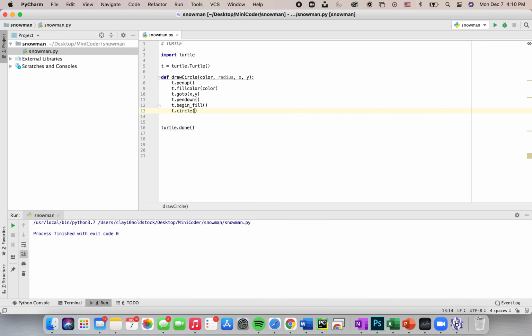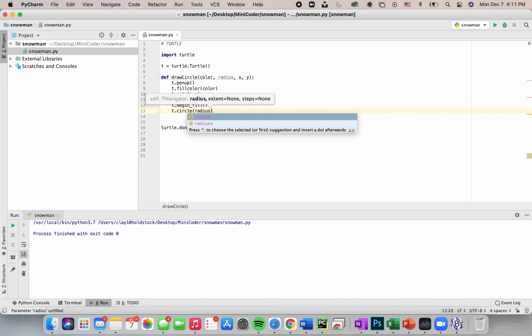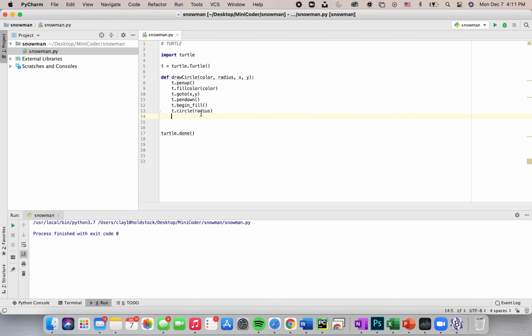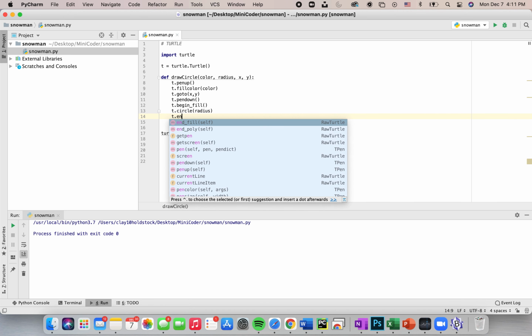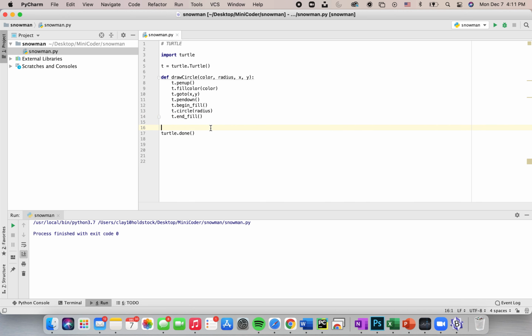t.circle, and now Python is going to do this for us automatically, which is awesome. It's going to draw the circle for us automatically. We just need to tell it what the radius is. Then we're going to say t.endFill, and that's it.